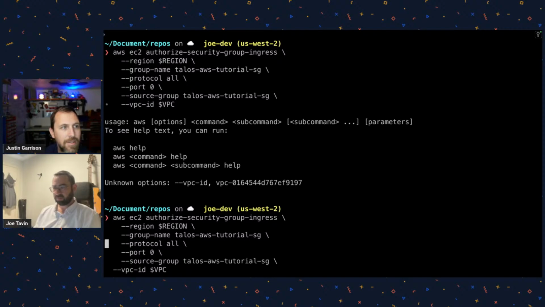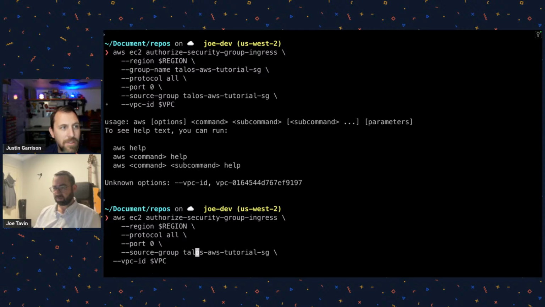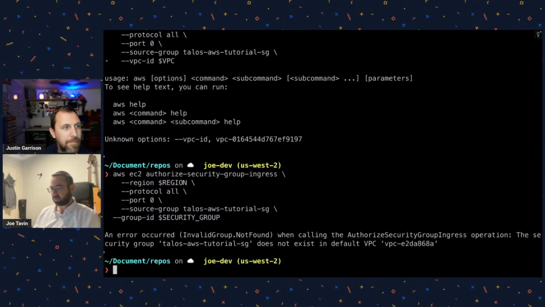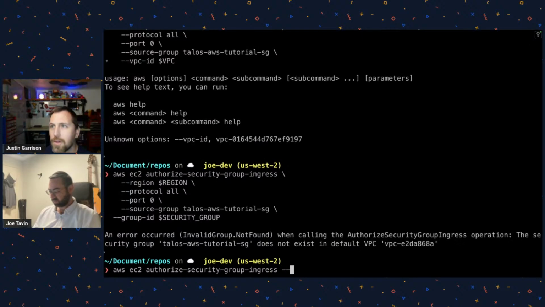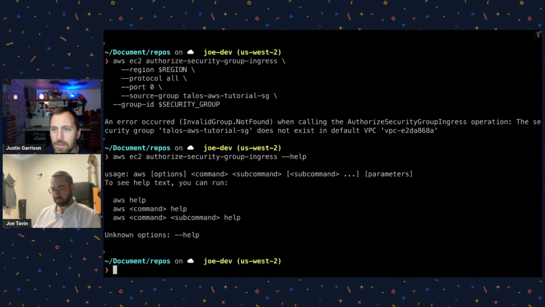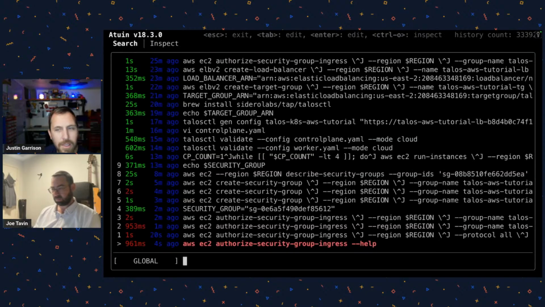So we're going to change that to group ID, and then that variable that we exported, group ID dollar security group, right? That was... Yep, if I'm calling it. Actually, I'm still trying to do the VPC. Source group. Region, all, group ID. Let me see. Group ID of the security group. We don't have a group name.